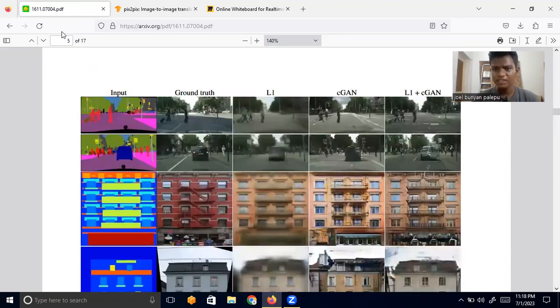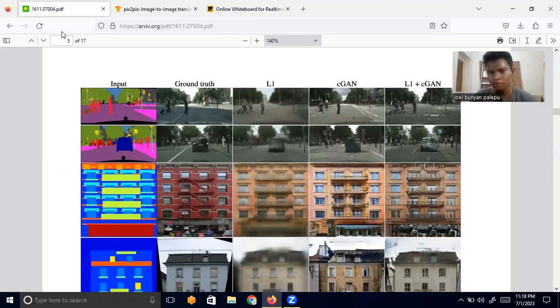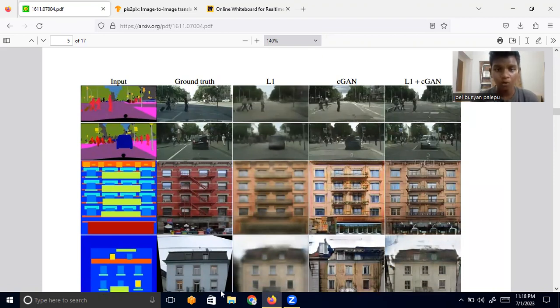So as you can see here, we have inputs. There are some experiments that are done. These are the inputs and these are the outputs. So this is the input and this is the ground truth, ground truth being the actual output that we want our model to predict.